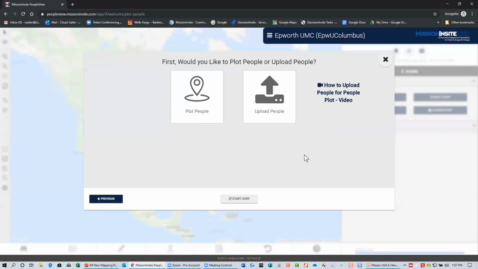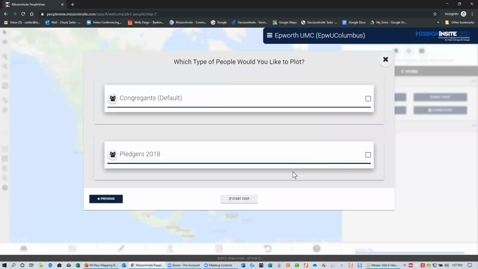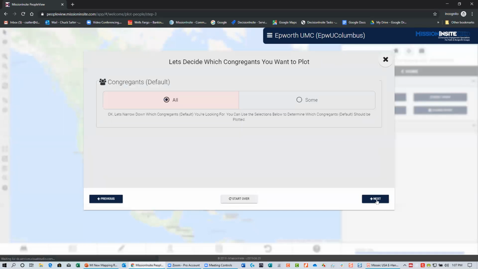We're at a local church that I'm familiar with, and so we're going to actually plot the people that they have uploaded. I'm selecting plot people and click next. Now, this congregation has created a custom plot, which you can do for the pledgers that they had in 2018, but most of you will use the congregant default template in your process of uploading. In fact, I would recommend all of you start there. And so we'll select congregants, default, and we'll click next.